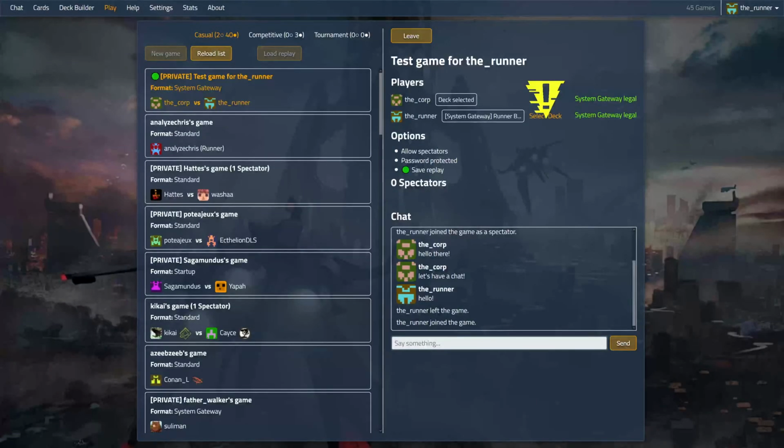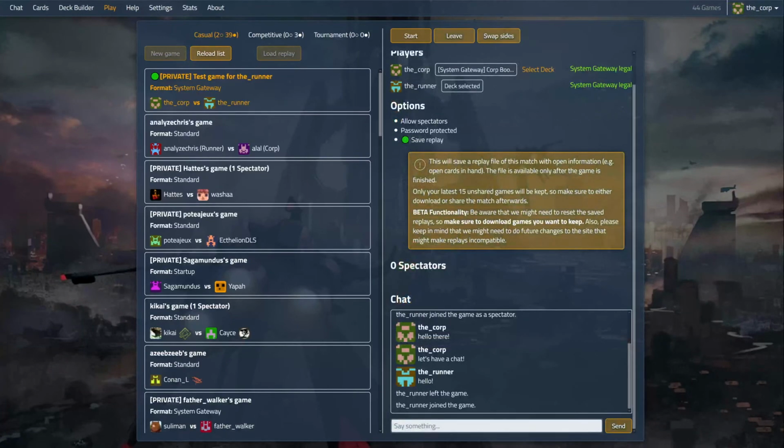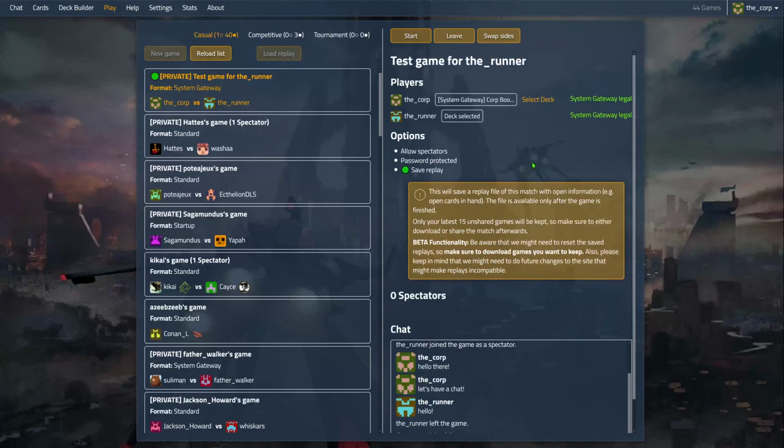And now you can see that my only option here as the runner is, well, I can still, of course, leave the table if I decide to not play the game, but I shouldn't be leaving because that's kind of rude, right? I should be playing against my opponent. So what we're going to do right now is I'm going to, again, hop over to the corp view of things, and you can see that both players have selected their decks. Everything is ready to be played. So now we're going to start the game.